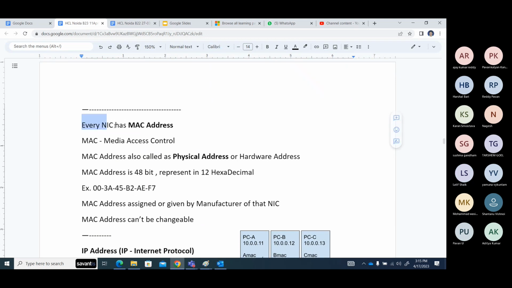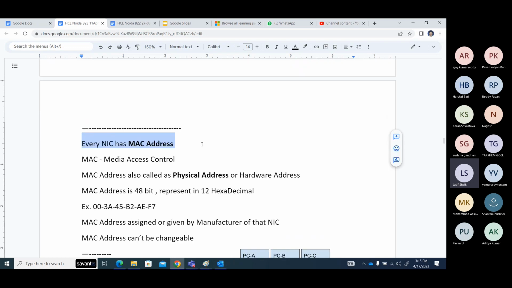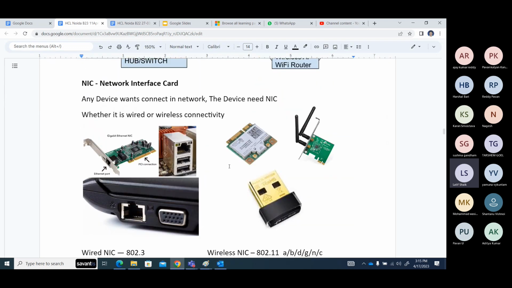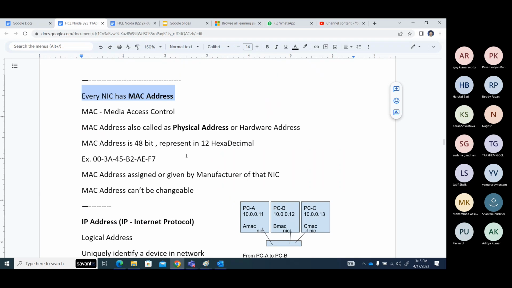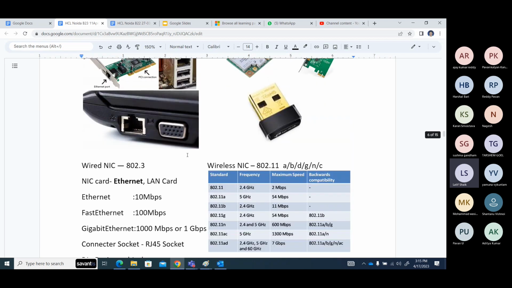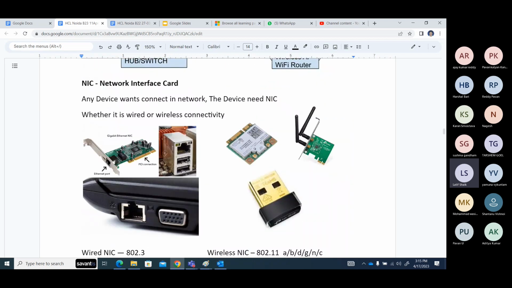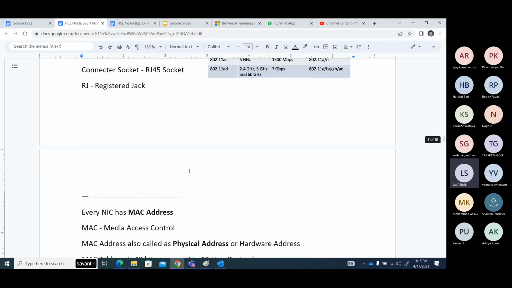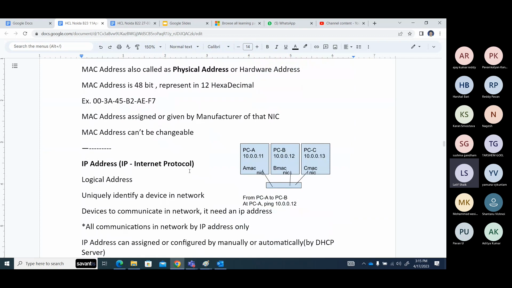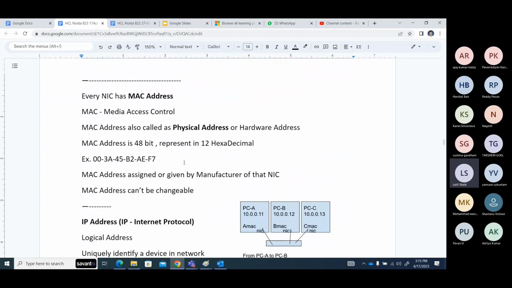Every NIC has a MAC address, given by the manufacturer of that NIC only. Different manufacturers are there, guys: Dell, TP-Link, Qualcomm, Conexant, Realtek. There are different companies building these NICs, either wired or wireless.